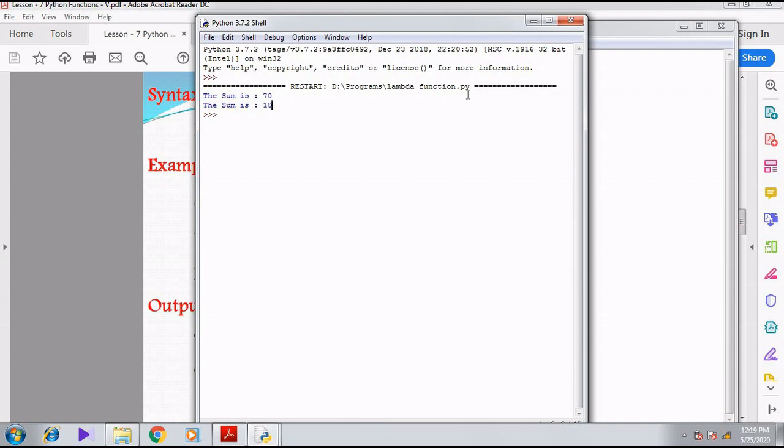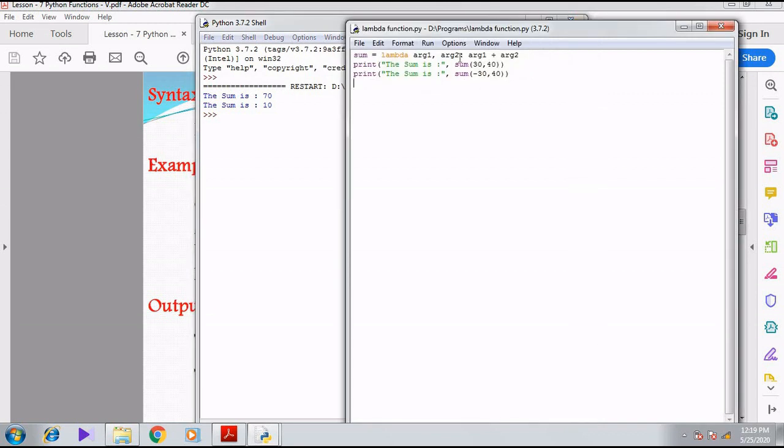Here you might ask another question. Sir, can I give only 2 arguments? Can I go with 3 arguments? Is it possible? Yes, it is possible. I will show you. Comma argument 3 I can give here, to do the addition of 3 numbers. So I have given sum is equal to lambda argument 1 comma argument 2 comma argument 3, and then I have done the addition argument 1 plus argument 2 plus argument 3.